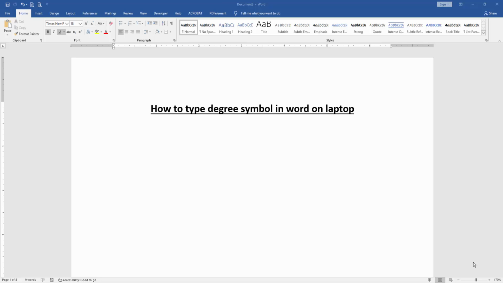In this video I am going to show you how to type degree symbol in Word on laptop. Let's get started. At first we have to open a Word document on our laptop device. Now we want to type degree symbol in this document.